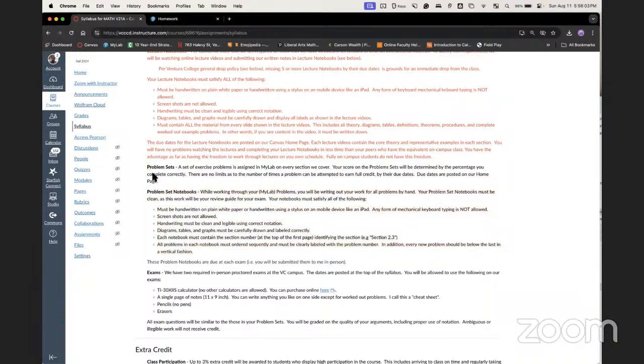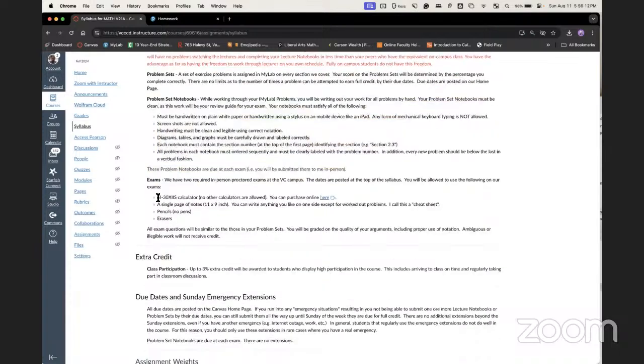All right. And then we do have a couple exams I mentioned. You can use that TI-30X2S calculator. You are allowed to use a single page of notes. You can write on one side, but you can't write out any worked out problems. I'll be talking more about that later. We call this a cheat sheet. You can use pencils and erasers, and that is it.